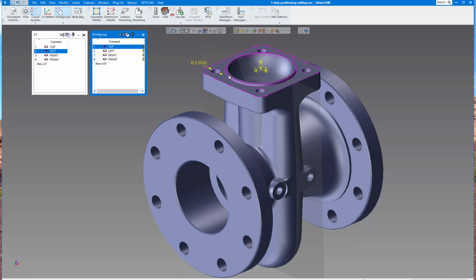That's Gibbs color saying the work group you were looking at is not in the same coordinate system that you are in now. So it kind of gives you a sign to tell you you're in the wrong coordinate system. So I'm going to click left, and you can see that disappears.